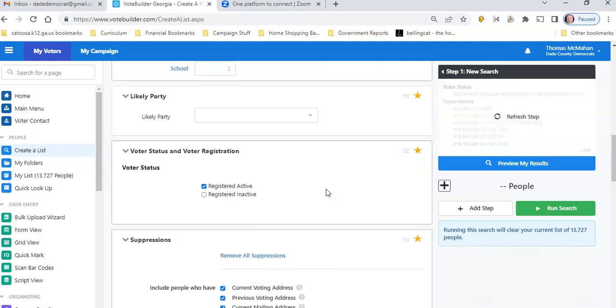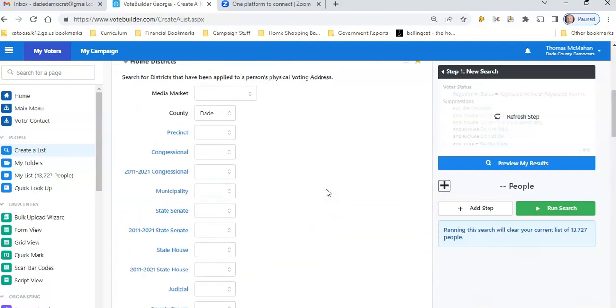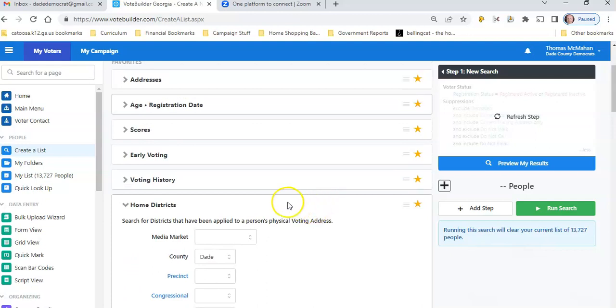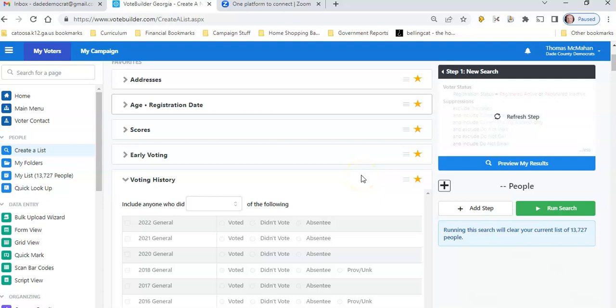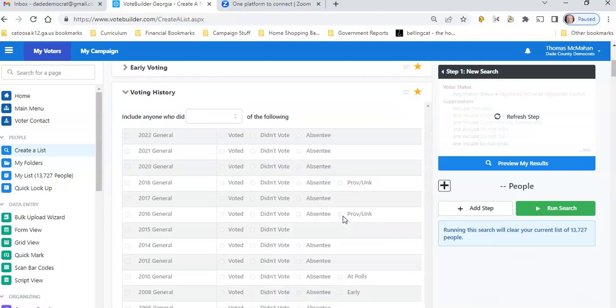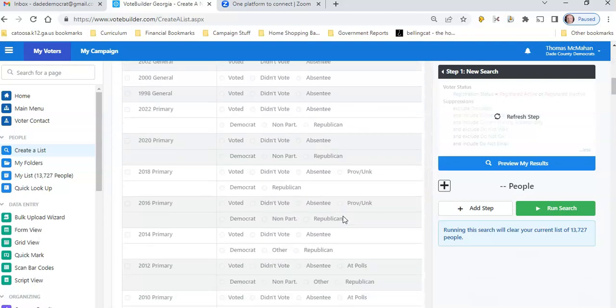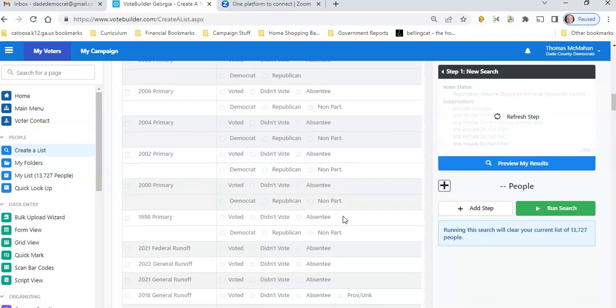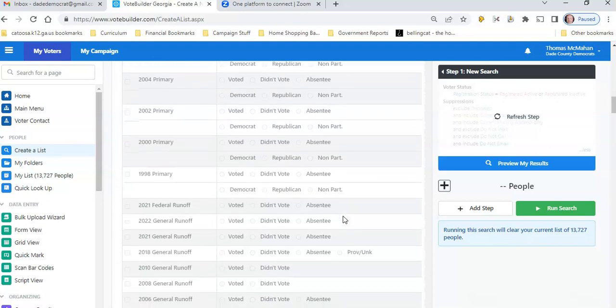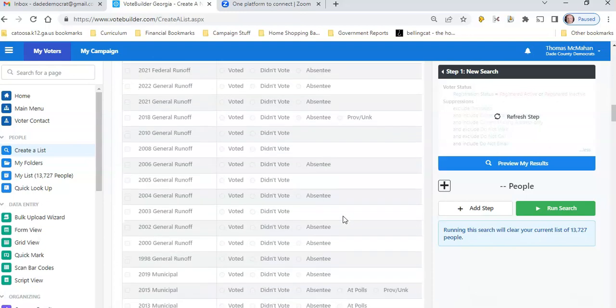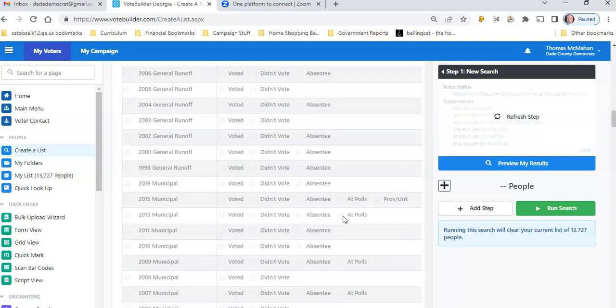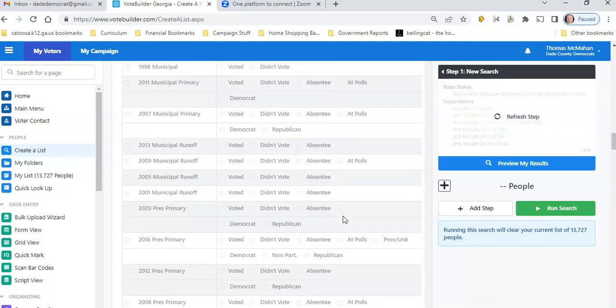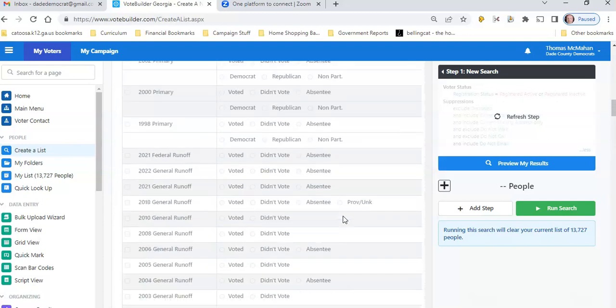Now, there's an additional step here that we need to do, and that is we need to look at the person's voting history. Voting history is one of the more powerful features of Votebuilder, because if you look here, I'll just scan down through the window first. Every single election of any kind, general elections, primary elections, presidential primary elections, runoffs, municipal elections, you name it, they're all in here all the way back to the late 90s.